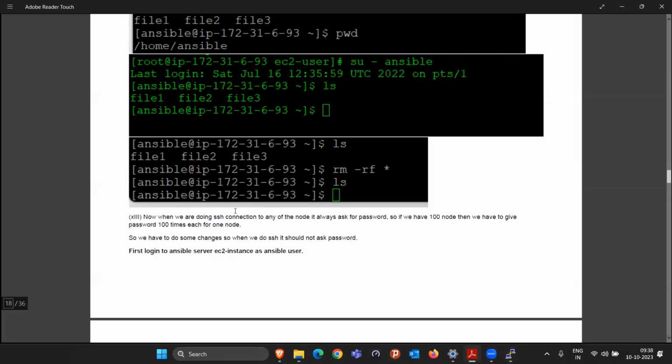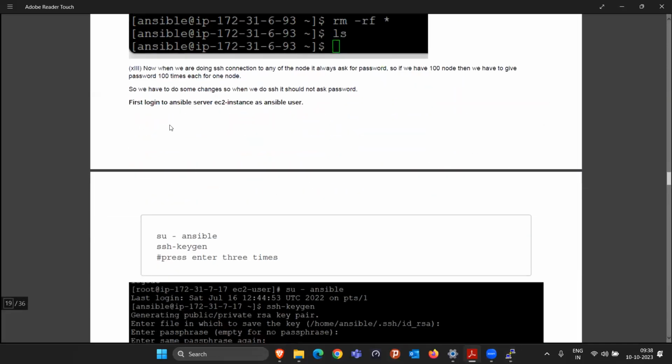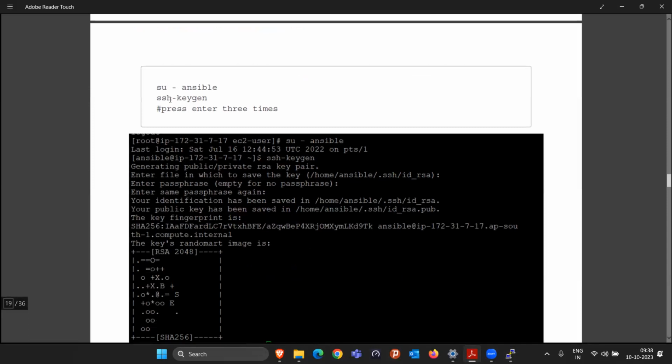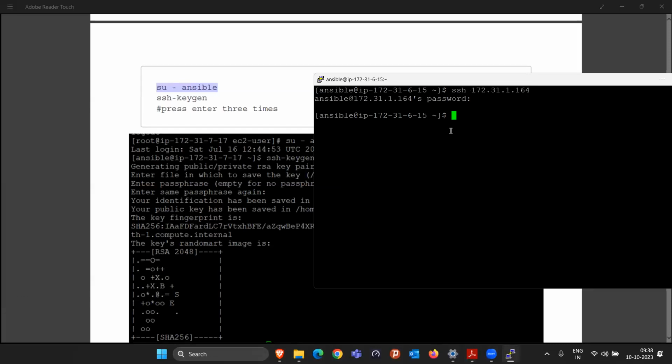Okay, and that's what the 13th step means. Since you are going to do the SSH connection to hundreds of worker nodes, right? Maintaining the password of all the worker nodes is very difficult. So for that particular reason, we'll try to connect to this machine using SSH without asking for the password. For that, again, make sure you become the Ansible user in the master machine. The master machine should be the Ansible user.